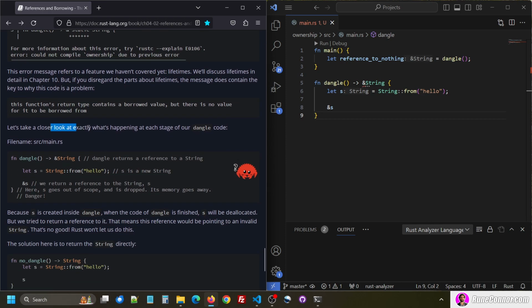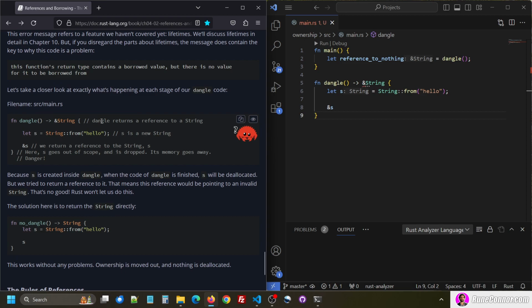Let's take a closer look at exactly what's happening at each stage of our dangle code. Dangle returns a reference to a string. Okay. S is a new string, right? And we return a reference to the string S. Here, S goes out of scope and is dropped. Its memory goes away. Danger, right? So this object in memory is no longer valid after this point. It's freed. If you return a reference to the freed object, that's dangerous.